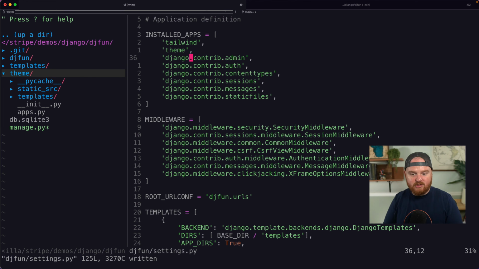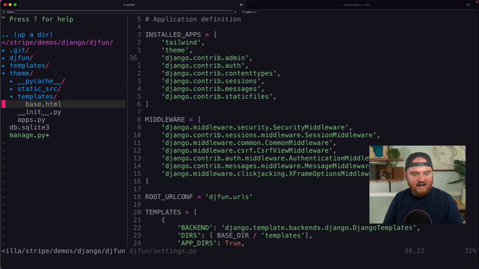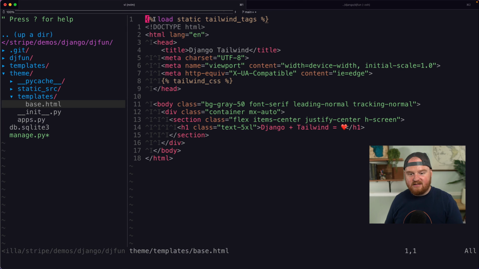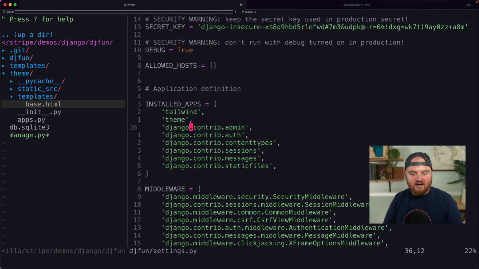So this is the new one that was just created when we ran Tailwind init. And inside of here, it has a base template that has some default Tailwind stuff. This base.html, in Django language, is sort of like the layout. If you're familiar with Rails, they have this application HTML ERB thing that wraps all of the content. Inside of Django, we'll have this base.html. All right, we've got our theme installed.